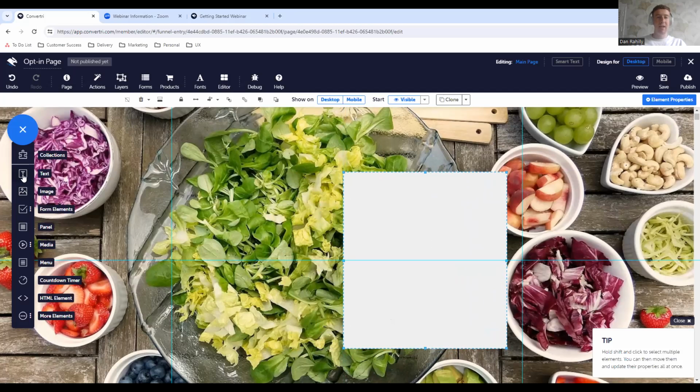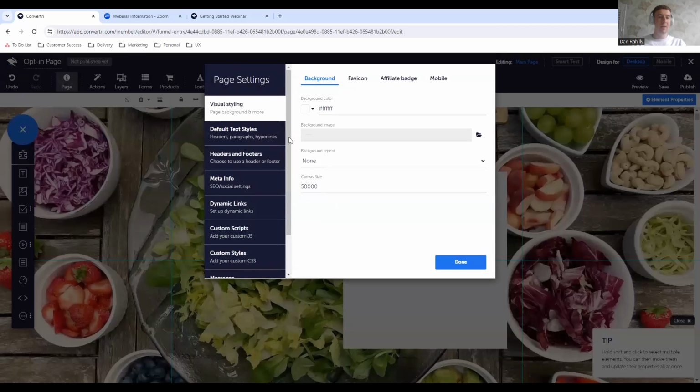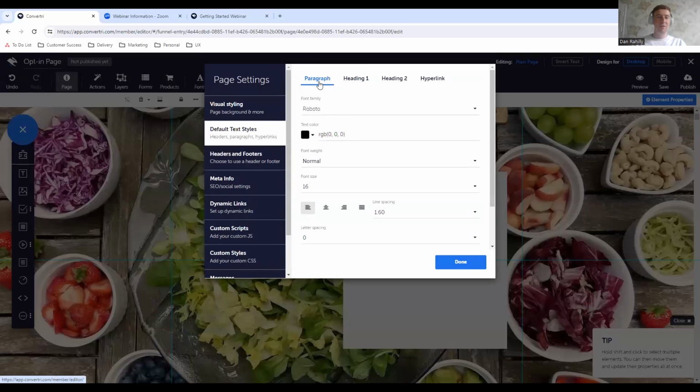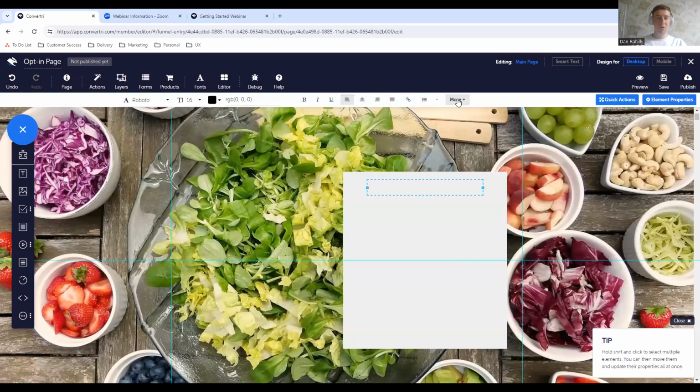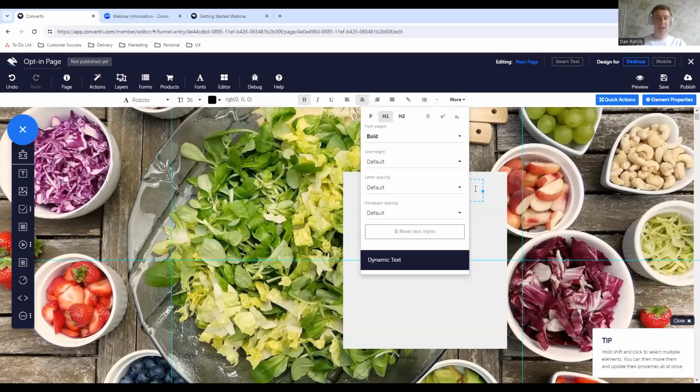And now I'll be adding some text to my page. So add the text element here. I'm going to use the heading 1 style. So each Convertri page has default styles. You can edit those from the page menu here. And you can see you have different types. So one for paragraph text, one for heading 1, one for heading 2, and one for hyperlink. And each of these has different settings. So this is the default for the page, but you can edit those as you see fit. So I'm going to use the heading 1 style here, and I'm going to add my text.